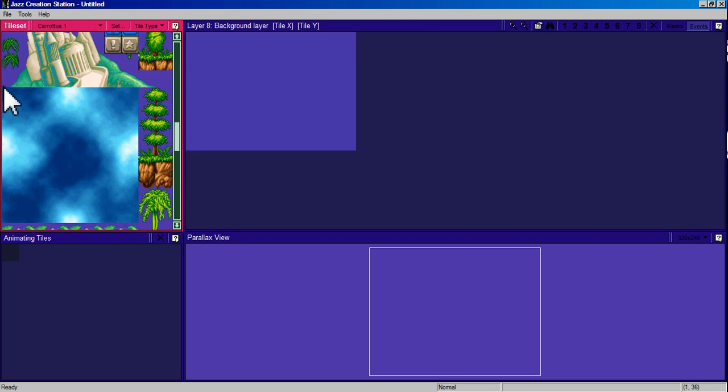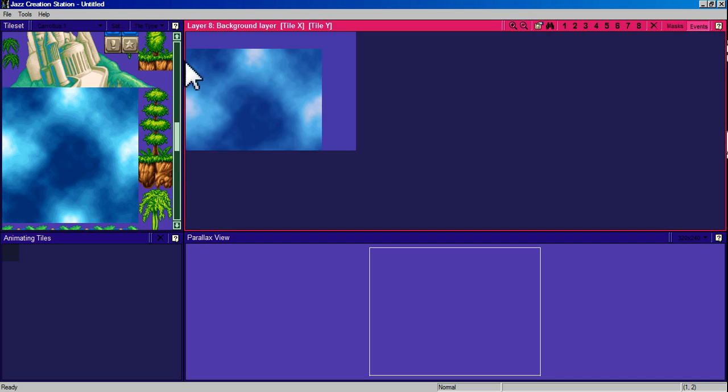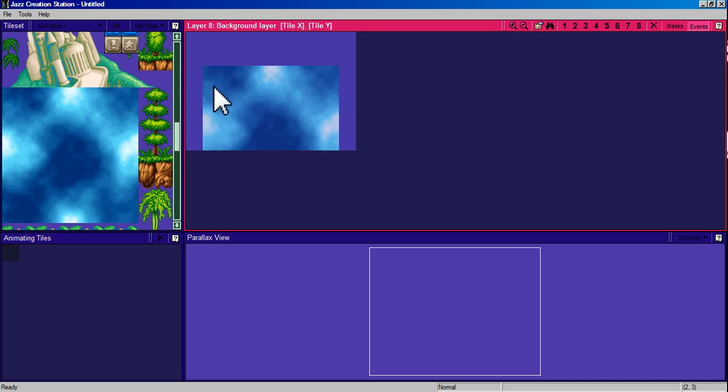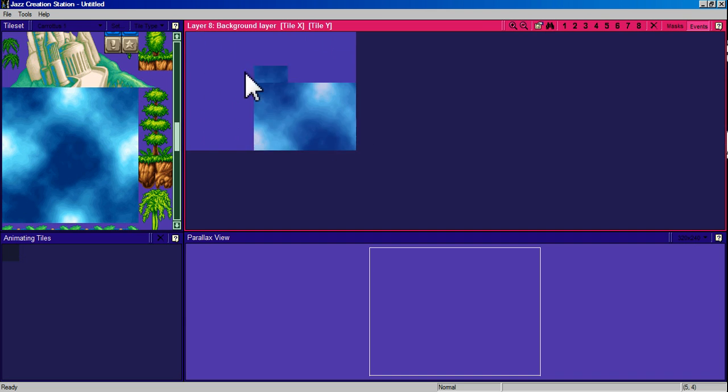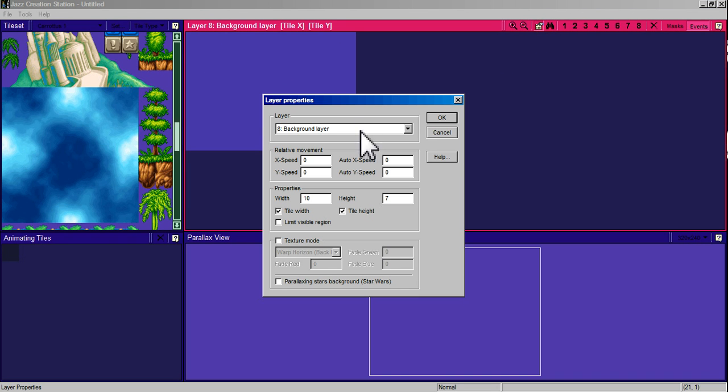So I want to make here a sky, and the tile set gives me this big image, and this can be a sky, but now it doesn't fit perfectly, and I want to change this to a special background type. So if I want to change a layer, there's this little icon. I can click it, and here I can set up the layer's properties. I can set its X and Y speed, auto X and Y speed. These are the speeds of how it will move compared to my rabbit.